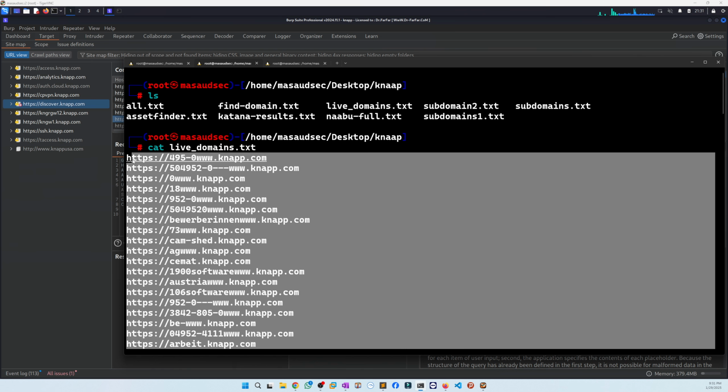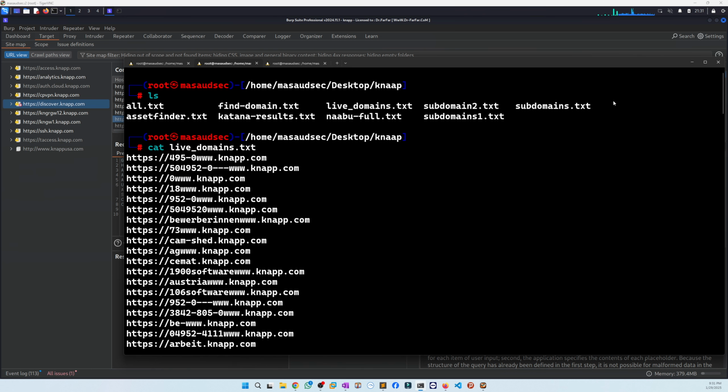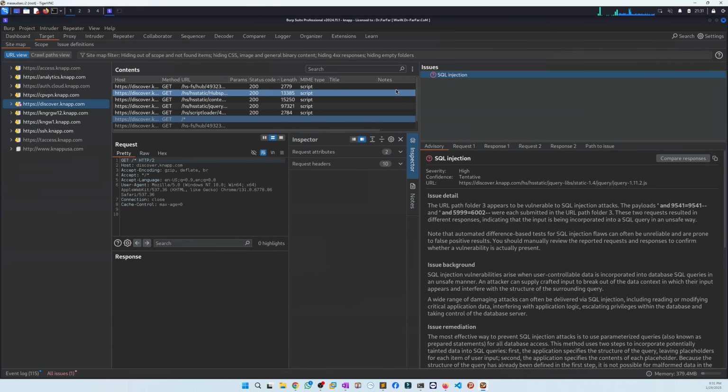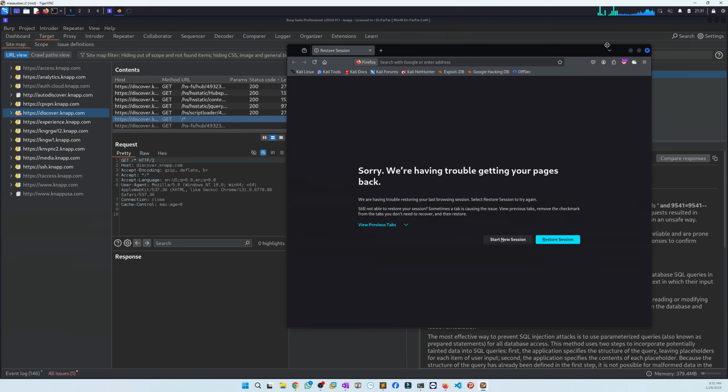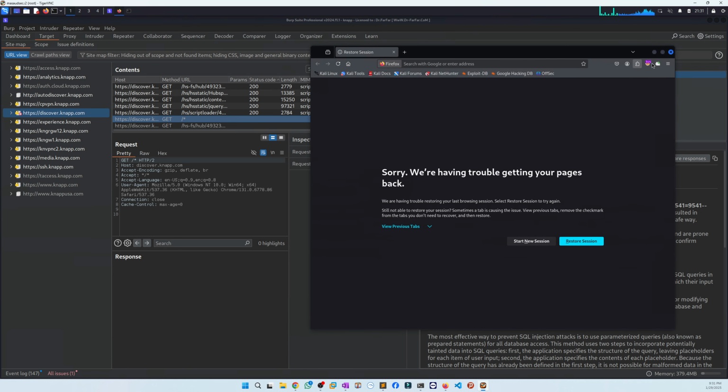If you don't have that good a machine, then I won't recommend you directly open all of them in your multi URL opener. Otherwise it will be a huge problem for you, and your machine will end up hanging. My Burp Suite is already waiting, which means my proxy is already configured with Burp Suite.